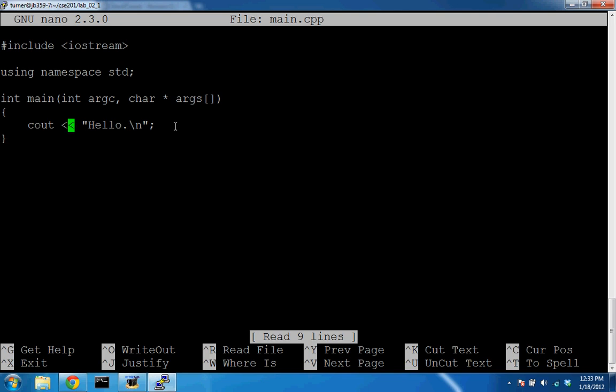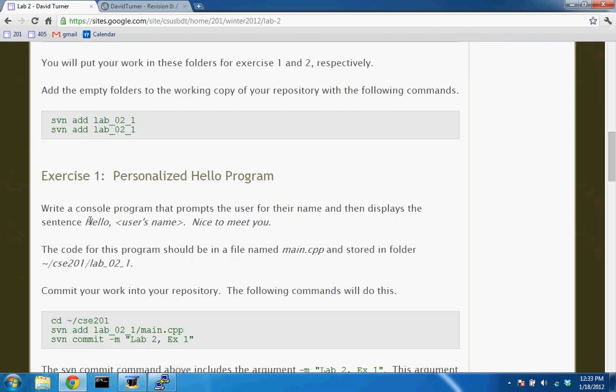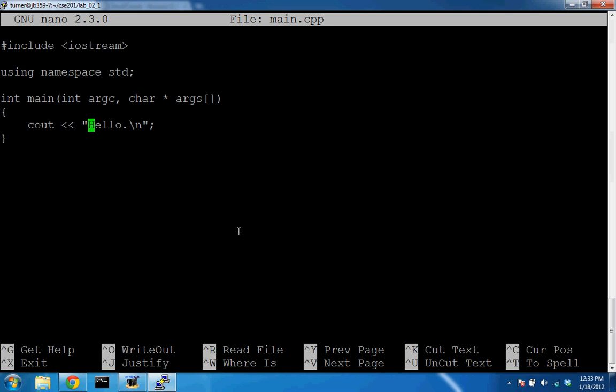Now that we have our hello program running, we got the compiler working, we've got our directory set up, let's go ahead and implement this requirement here. The console program should prompt the user for their name and then display something. Let's prompt the user for their name. cout, what is your name? And I'm going to put a space here because the user is going to start typing their name. I want a space after that prompt. And notice we don't have a \n here. I'm not going to go to the next line. The user will type in their name, then we'll go to the next line.